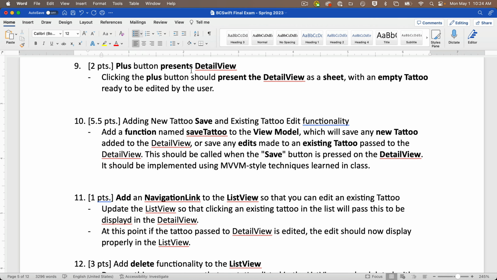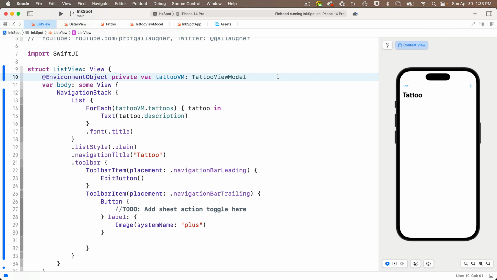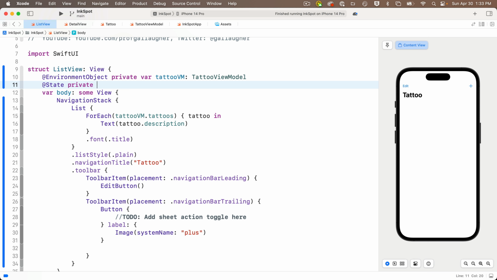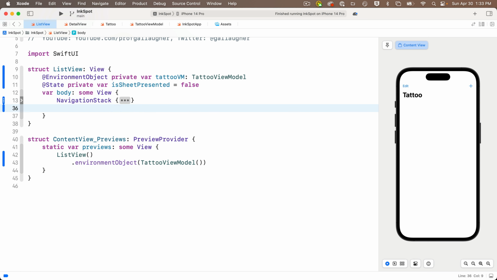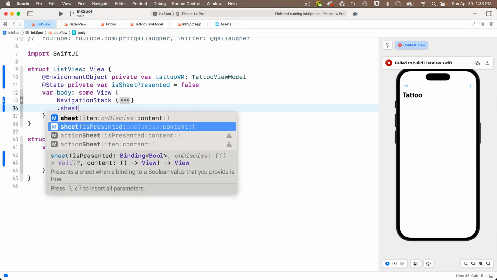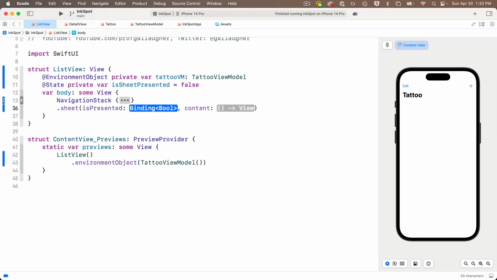Up next, we'll add a plus button to present the detail view, and clicking the plus button should present the detail view as a sheet with an empty tattoo ready to be edited by the user. So we know we show or hide a sheet by toggling a Boolean, so we'll create a property for that. We'll say @State private var isSheetPresented = false, because we don't want it to show initially. I'll put the sheet below the navigation stack, so I'll code fold the navigation stack, and then I'll say .sheet, and I'm going to select the option with isPresented and content, press return. We'll add our toggle variable as a binding variable, so it'll be $isSheetPresented, tab over, press return for trailing closure.